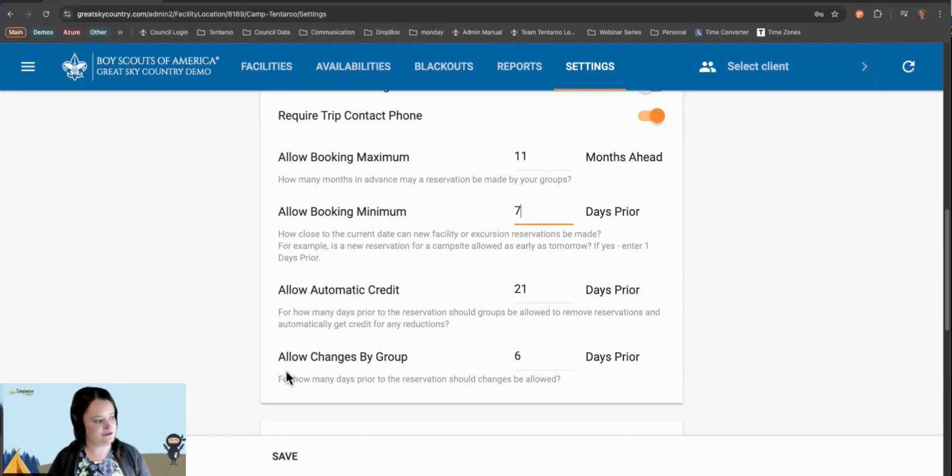Now, skipping to allow changes by group. This is a similar setting, but it applies only to existing reservations. When the group has already booked and you know they're coming, you might allow some changes closer to their arrival date, like adjusting headcounts or modifying dates. However, even for existing trips, this is not used for adding new reservations. This setting is only about changing an existing booking.